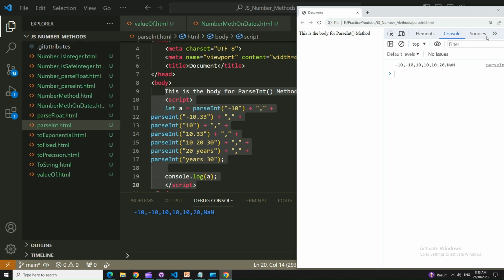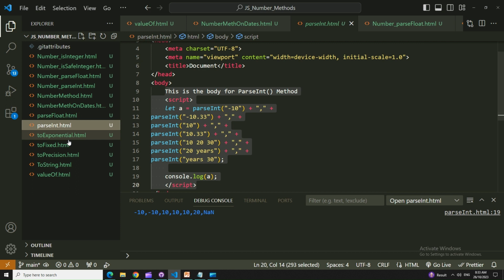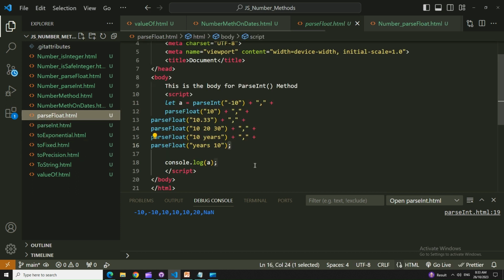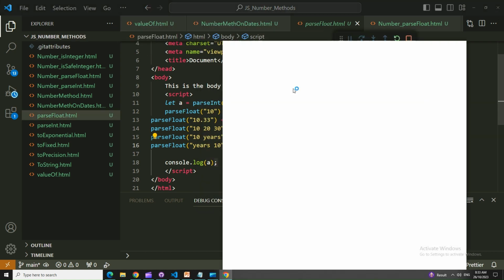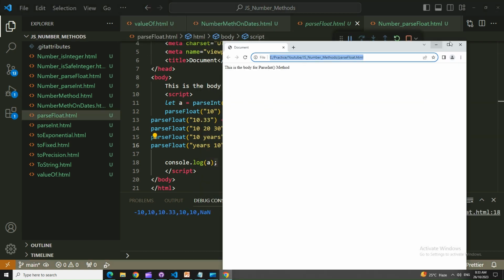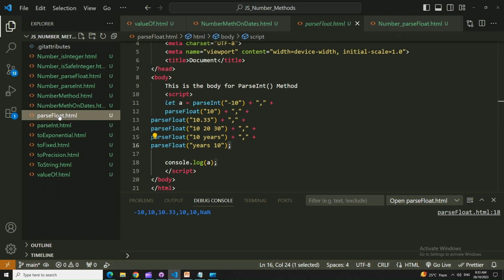Let's move ahead to parseFloat. So parseFloat is parsing a string and it's returning a number, and spaces are not allowed. Only the first number is returned. Okay, so here, if we try to test this one, it's showing the parseFloat.